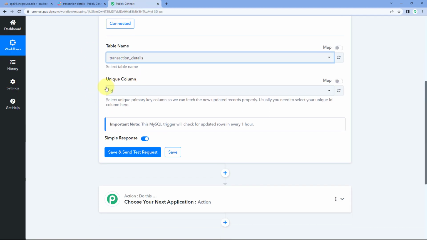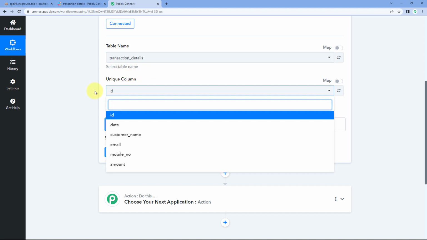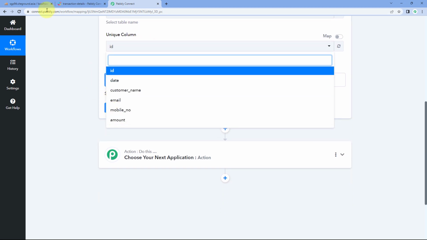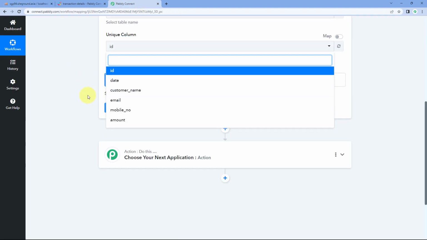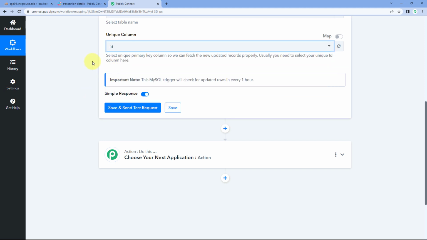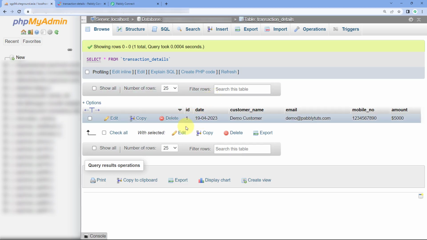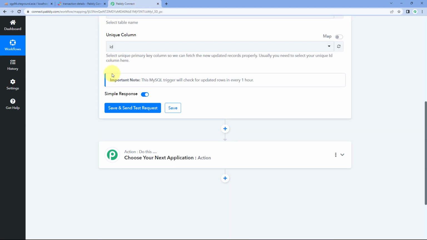After selecting the table, the next thing it asks us is the unique column. So here in the drop down, you can see a list of all the columns which we have created in this particular table. ID, date, customer name, email, mobile number and amount. And here guys, out of all of this, we have to select a column which will have a unique ID, a unique value for each and every row. So we have this column of ID and the column of ID will have a unique value for every row of data added. So that's why we have selected ID as the unique column. Now after this, when we will click on save and send test request, the details of the most recent row, the last row which was added in MySQL will be received inside Pabbly Connect.